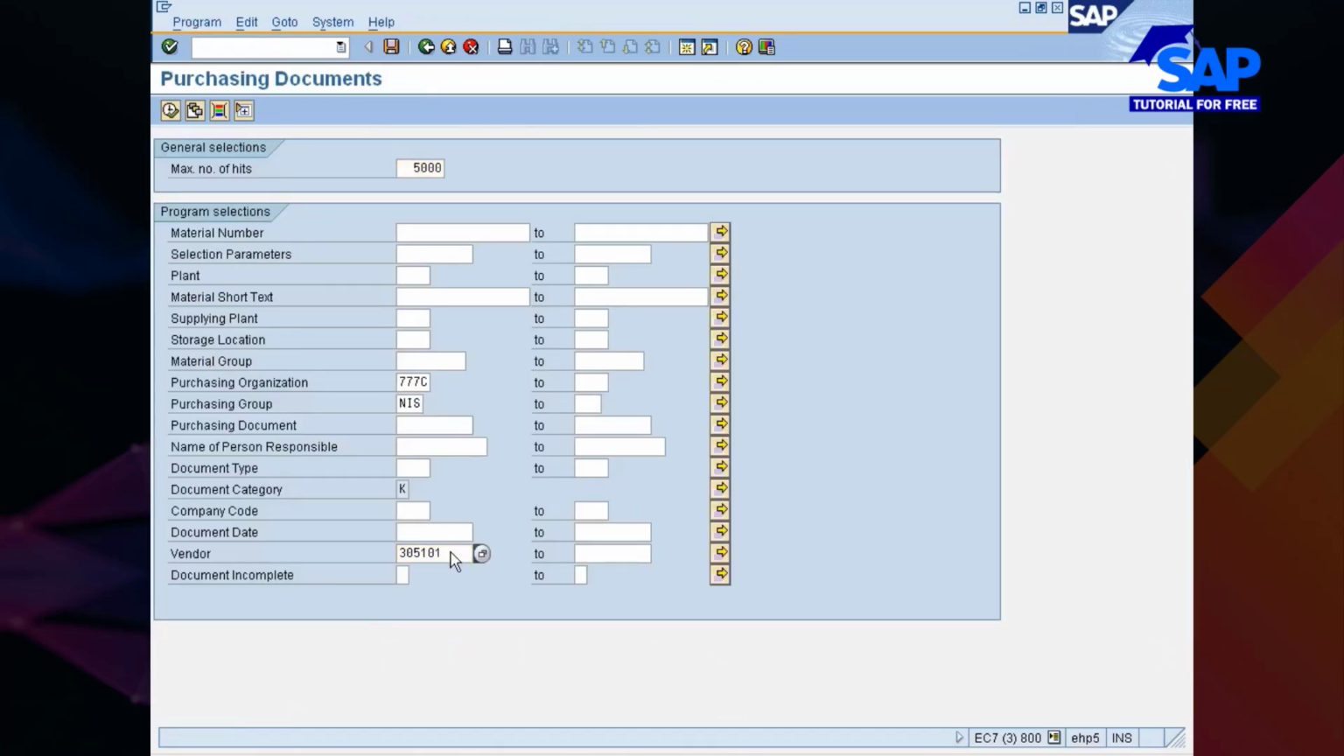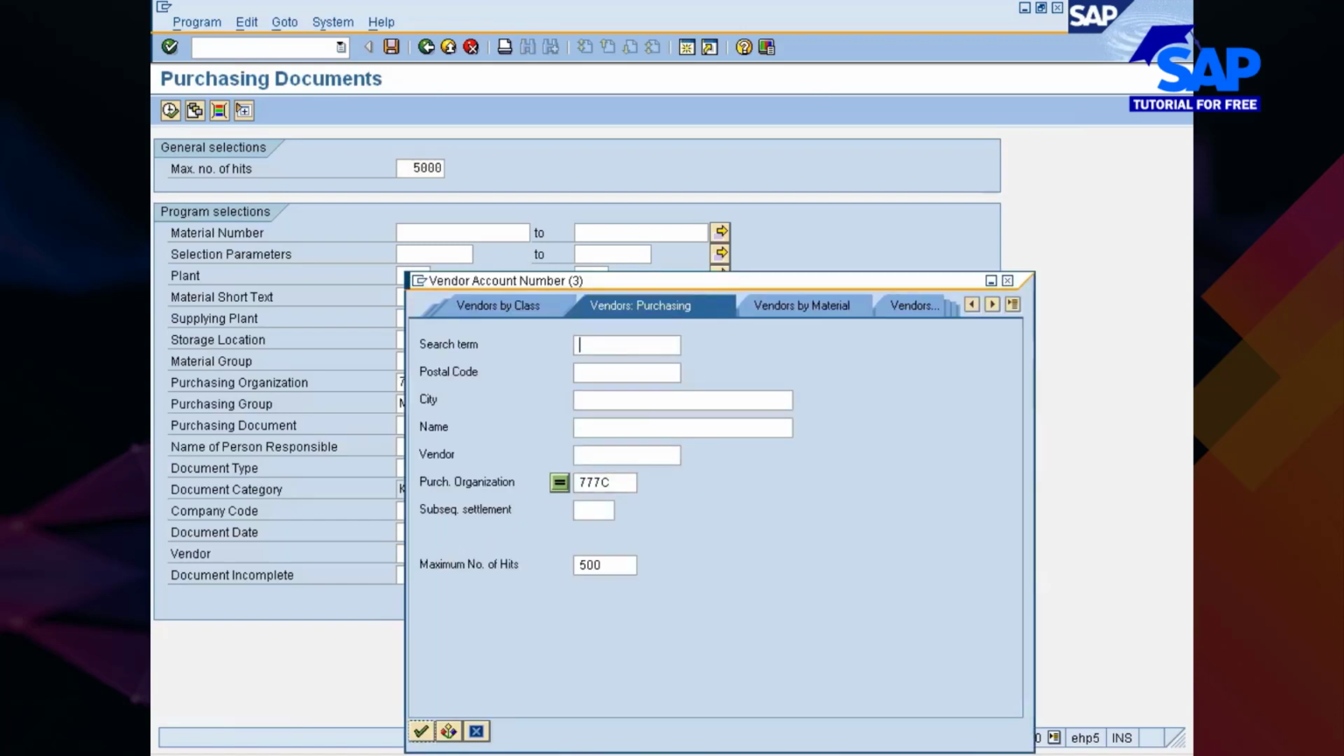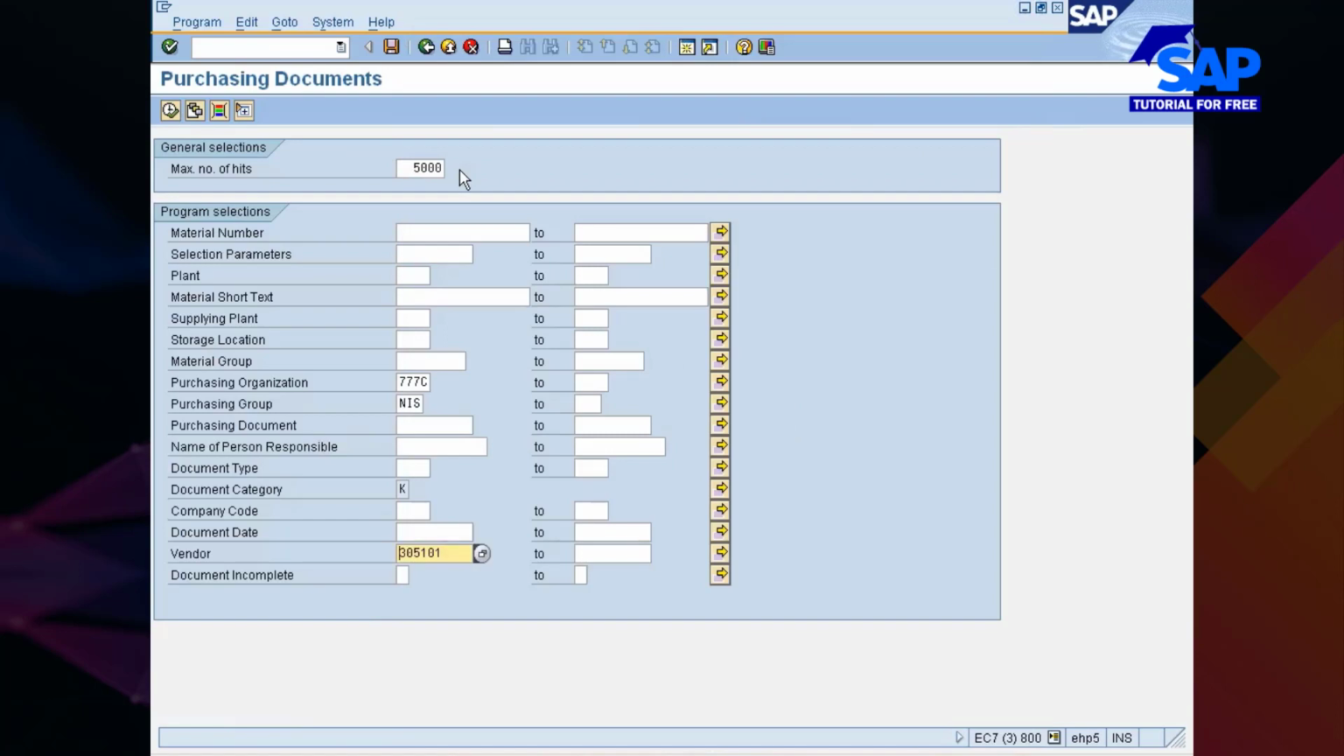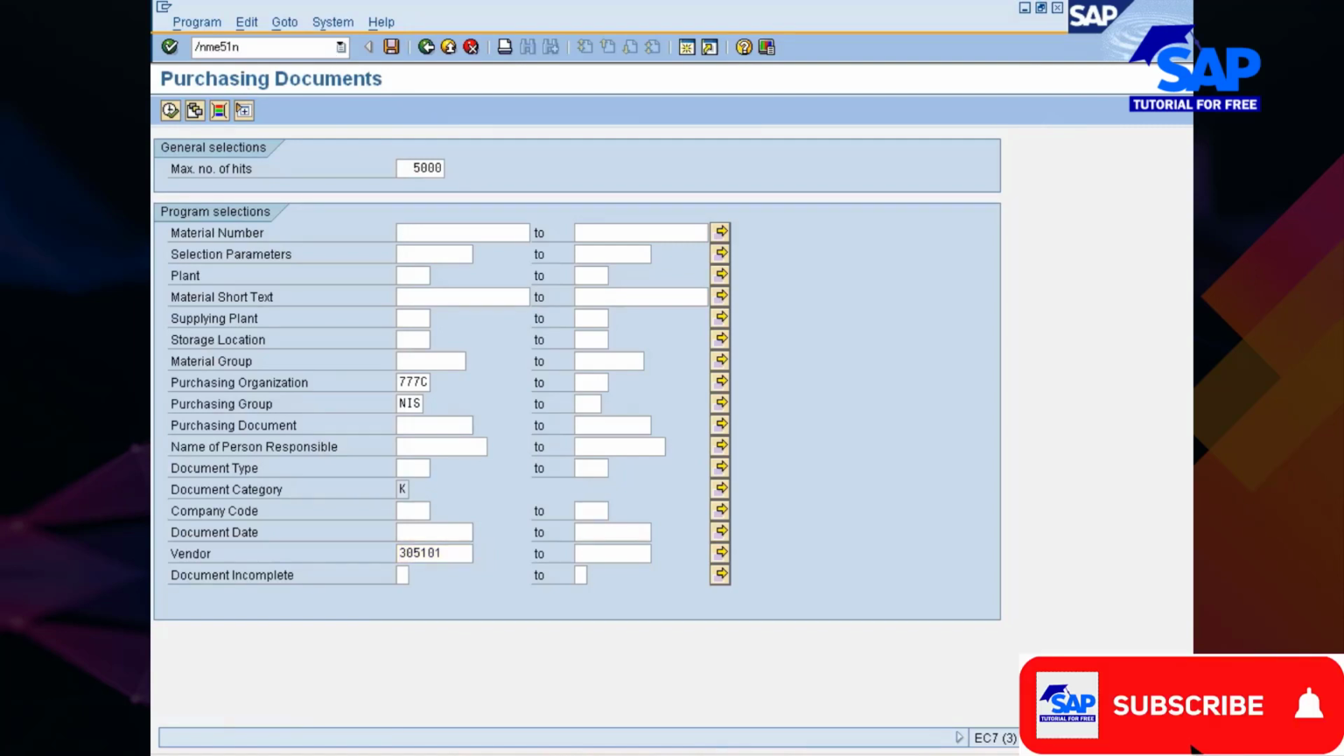Okay, so vendor is this Sudhakar? Not sure, let me check it. Sir, can we first try creating requisition and then purchase order? Oh yeah, certainly. You want me to do that? Yeah, please. Okay, ME51N.